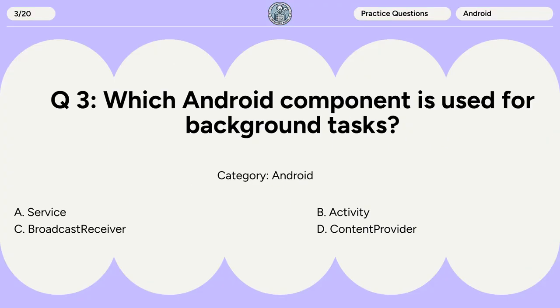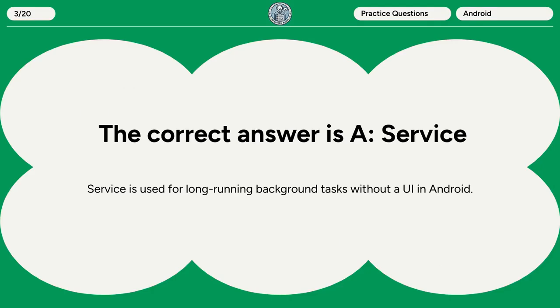Question 3. Which Android component is used for background tasks? A. Service. B. Activity. C. Broadcast receiver. D. Content provider. The correct answer is A. Service. Service is used for long-running background tasks without a UI in Android.